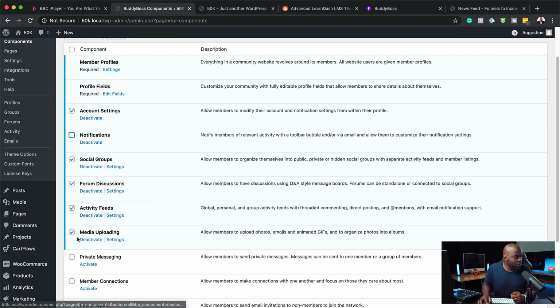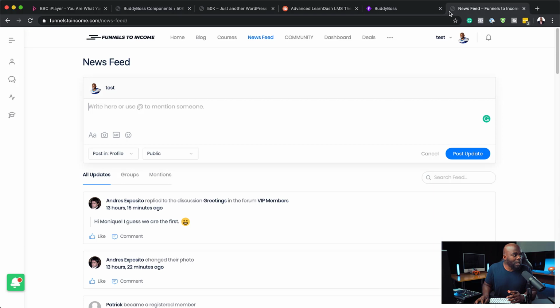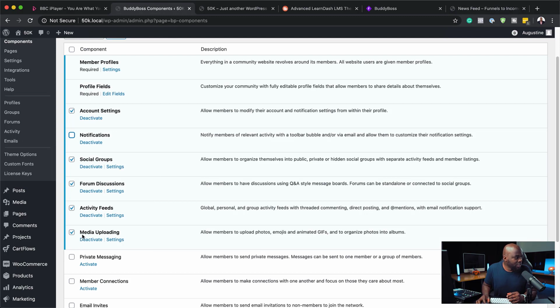Okay, let's move on to media uploading. This is where you can allow members to upload their photos, emojis, and so on. So when I was over here, you see this option here to add the emojis, the GIF, and all that. This is where you activate it. If you activate it here, it means they can do that. But if you deactivate it, then of course they won't have the ability to do that. This just becomes a text feed. But to be honest, to make things really exciting, I would leave this on.